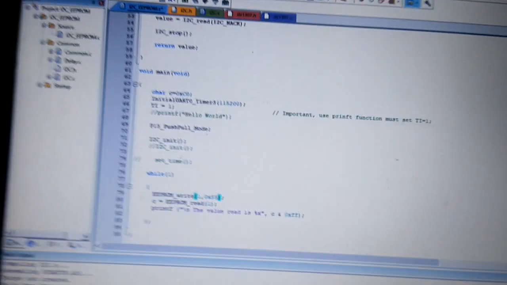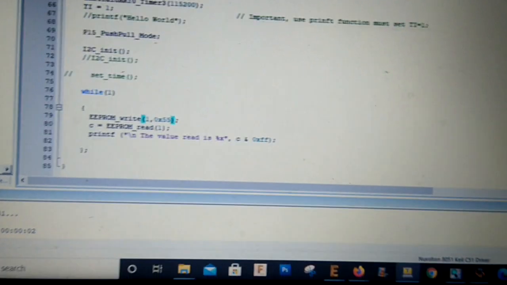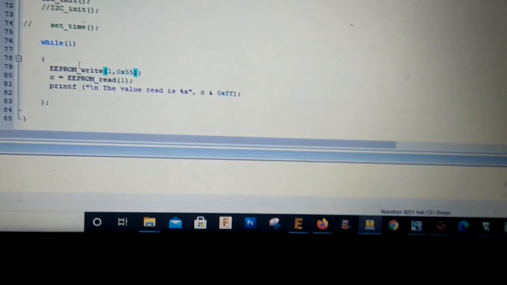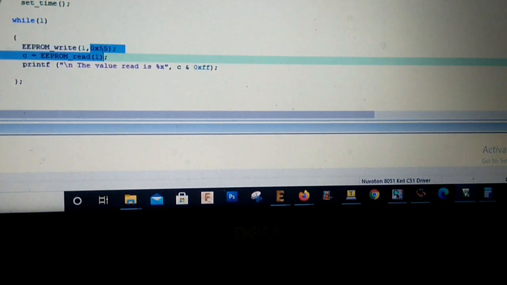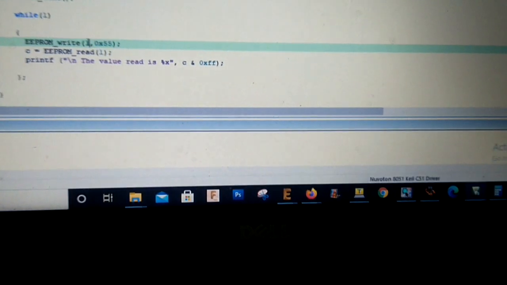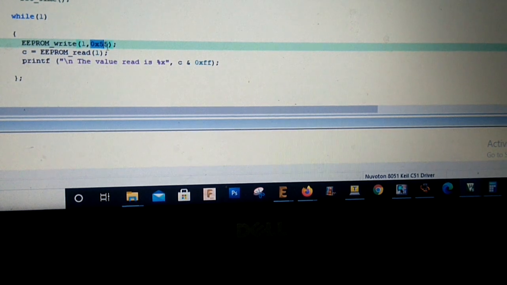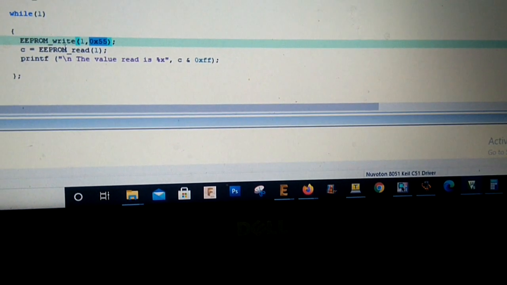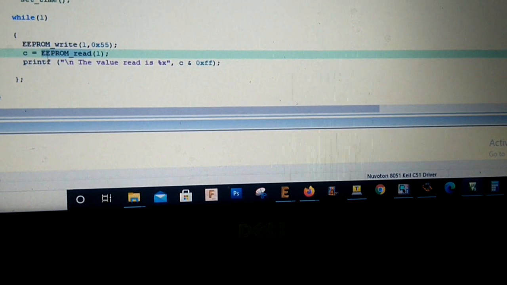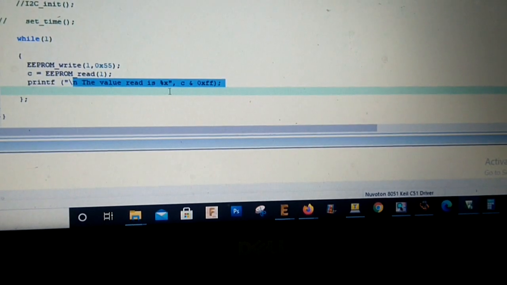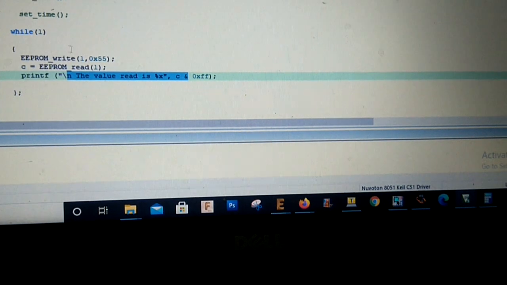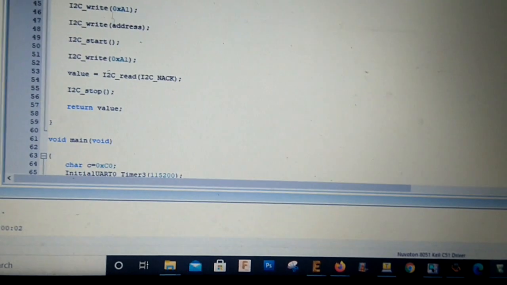As you can see, here is the code, and we are just using a function to write an address and a value. At address 1, we are storing the value 0x55, and the same is read back by the EEPROM read function, which prints the hex value stored in that location. So this is everything.